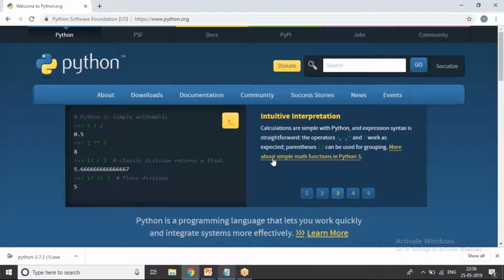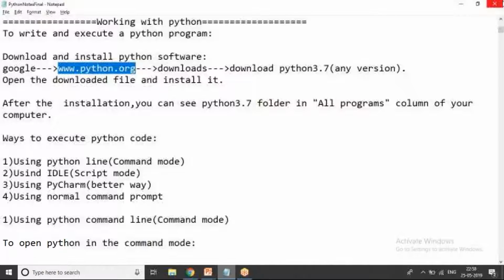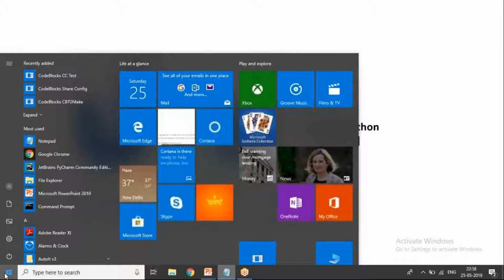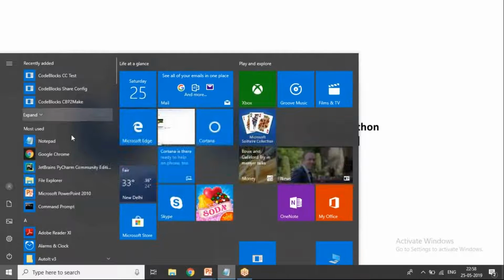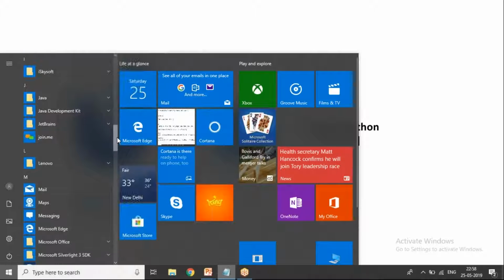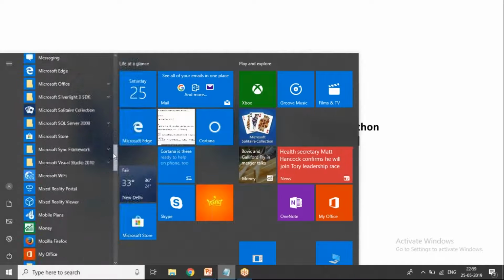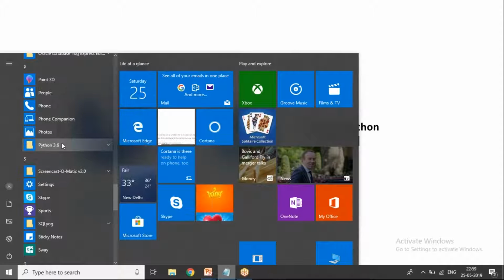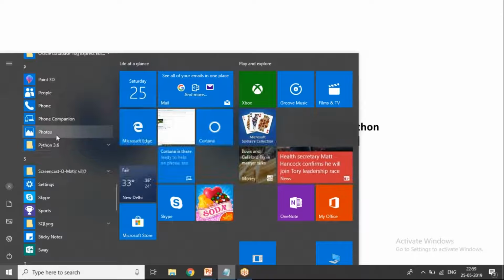Once the Python software is installed, you know where it will go? Any software, not only the Python software, by default will go to all programs. Once Python is installed, you can see this folder in your all programs: Python 3.6, Python 3.7, whichever version you have installed. With that, you can observe one folder.